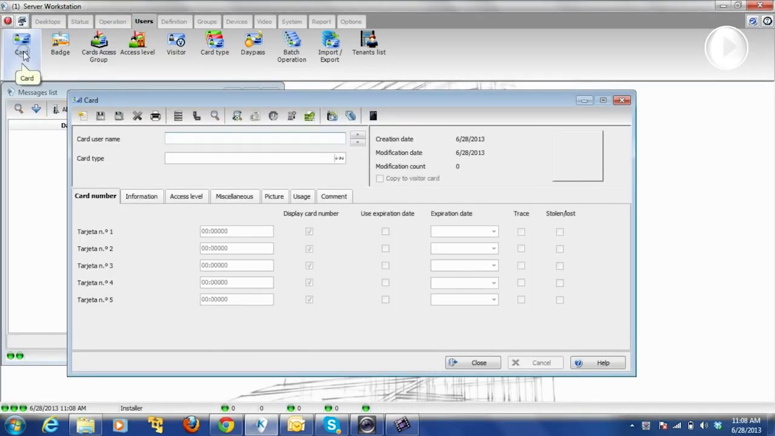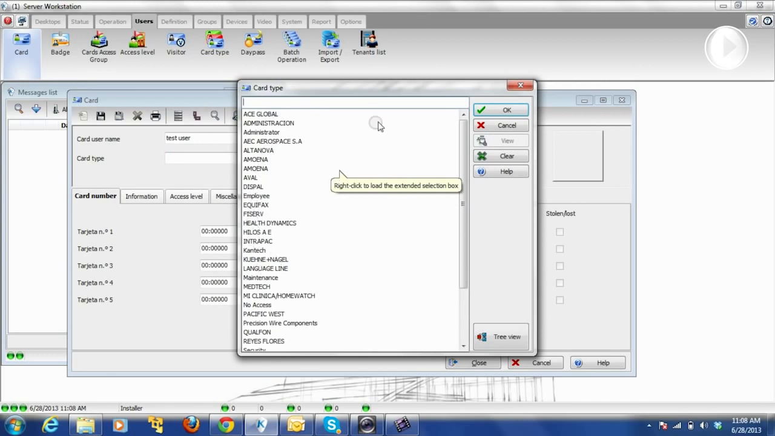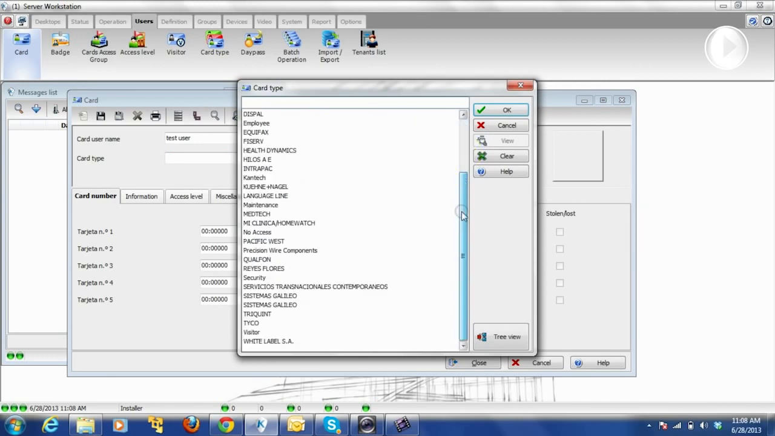So we go to user card, and let's say we're going to create a user, so we can click on new. We give the name and we have to hit enter to get to the next part. Here you can select the card type. That depends on how the system is designed.